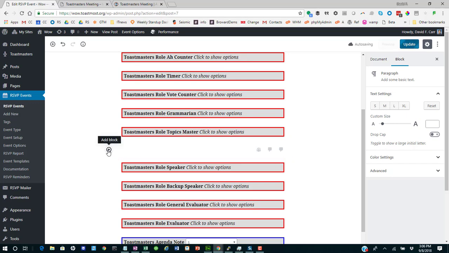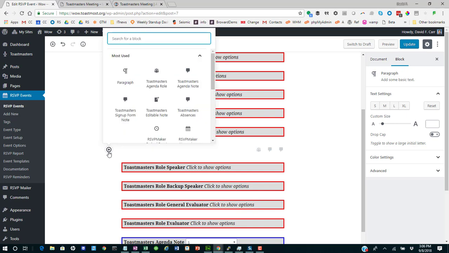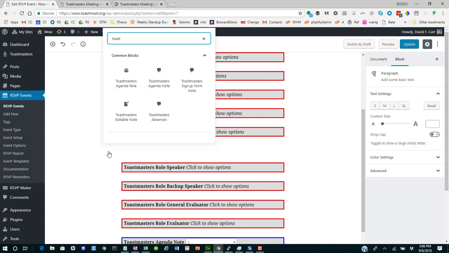But if I click this plus sign in the margin, I can choose special blocks that I'd like to include, which could be other things such as image, but here I'm going to start typing the word toast to narrow it down to the Toastmasters widgets. Now I have the role, I have the agenda note, I also have a sign-up form note, which is sort of similar, except it only shows up on the sign-up form, not on the agenda.